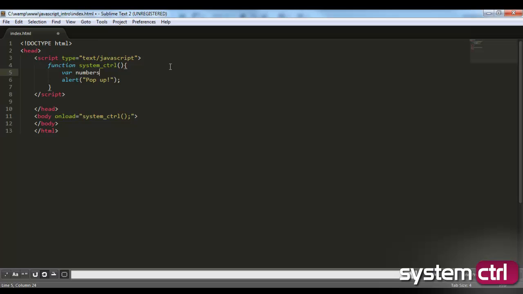So we need to give it a value. To do that, you give it an equal sign and then say what you want it to equal. If it's numbers that you want it to equal, do not put quotations around the numbers. In JavaScript, that's not how it works. If you want letters, let's say we want system control, we would put quotations and write system control, then we close it with a semicolon.